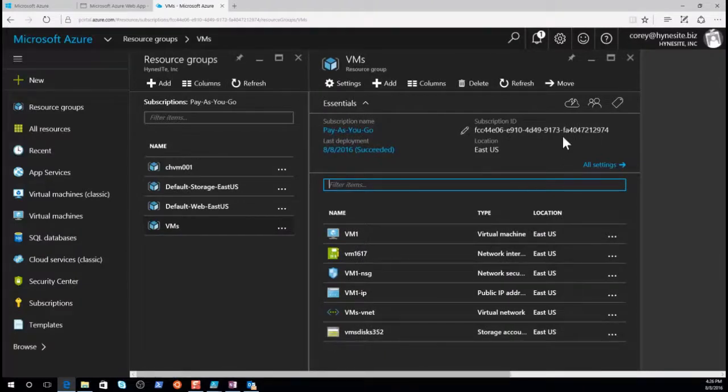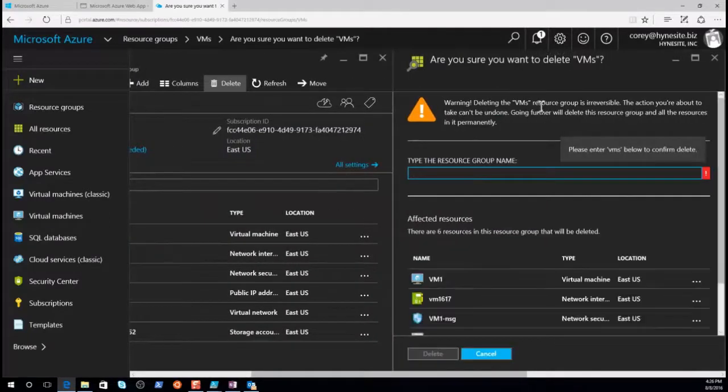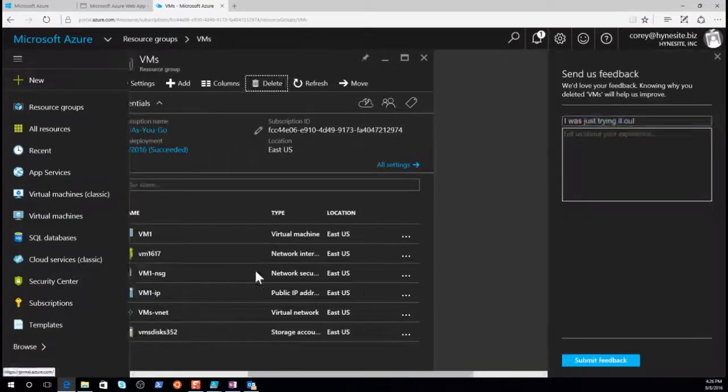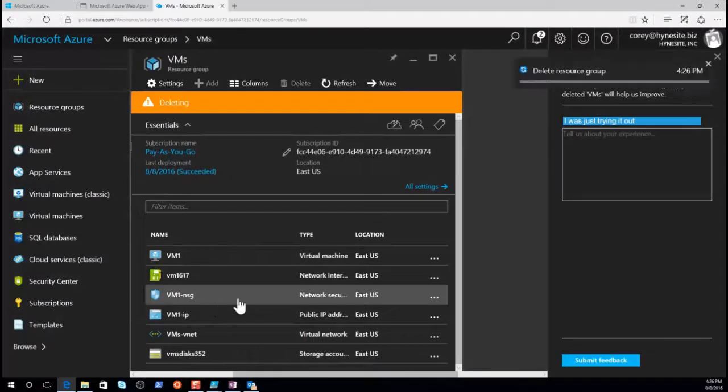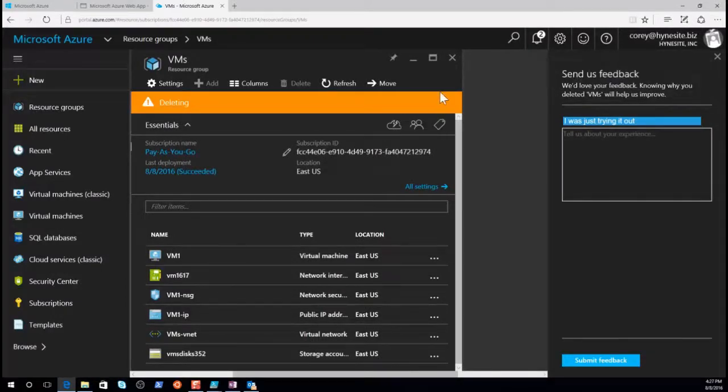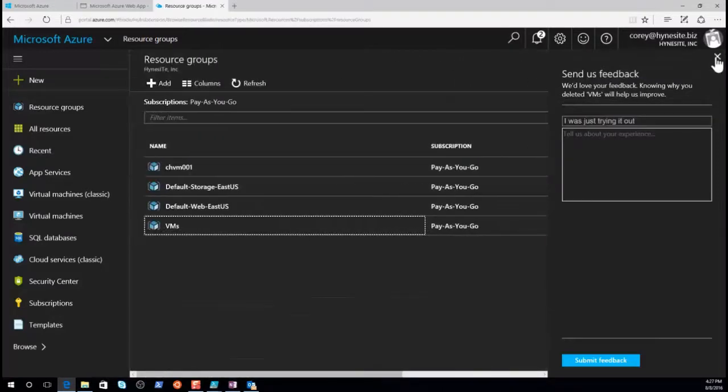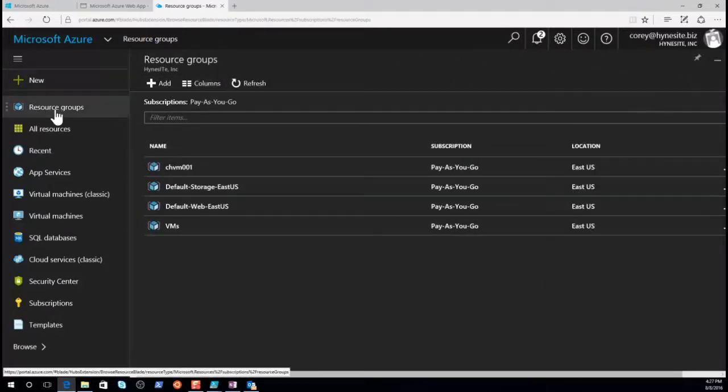Deleting objects from the new portal is also pretty straightforward. For example, if I want to delete all these objects, I can just delete the resource group. So I'll come up here in the resource groups blade, click delete. Now, because deleting a resource group deletes a lot of things, they want you to confirm just by typing the name. And it'll now go in, delete all those objects, effectively cleaning up and removing everything I just did. So that's a basic tour through the new Azure portal.